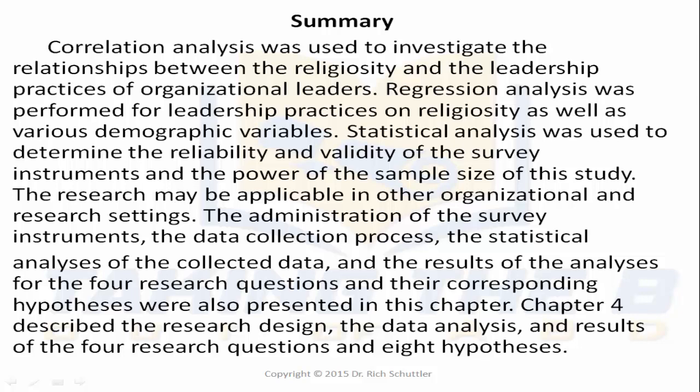the administration of the survey instrument, the data collection process, and statistical analysis of the data, and the results of the analysis for the 4 research questions and their corresponding hypotheses were also presented in this chapter. Chapter 4 described the research design, the data analysis, and the results of the 4 research questions and 8 hypotheses.